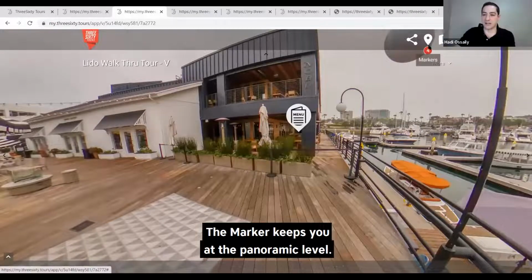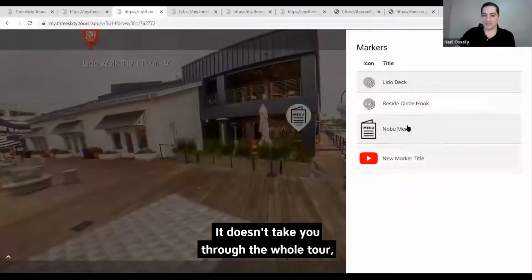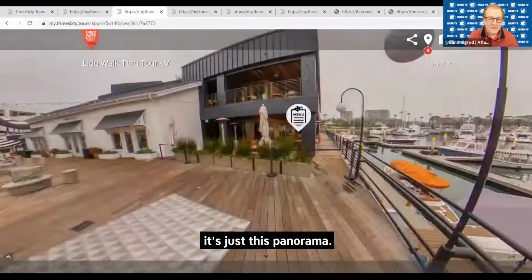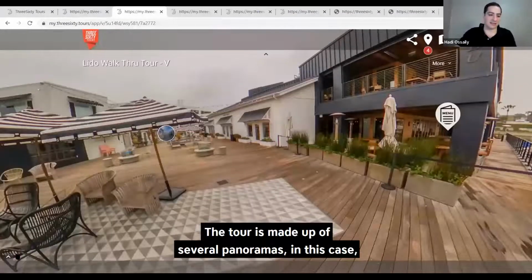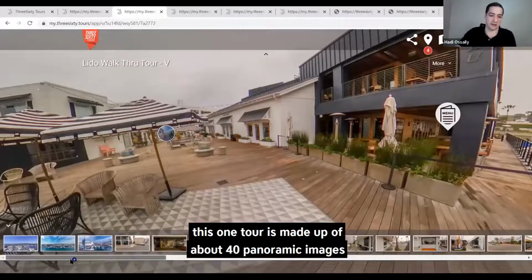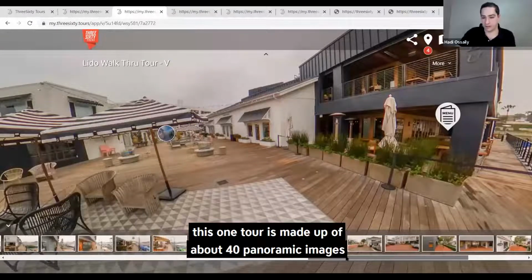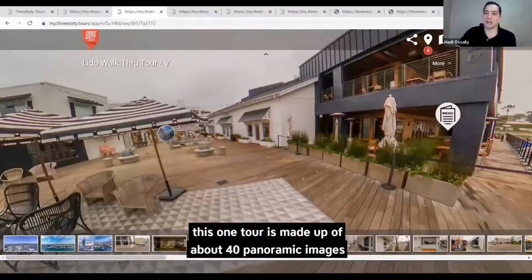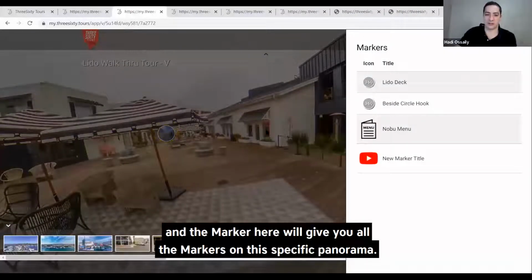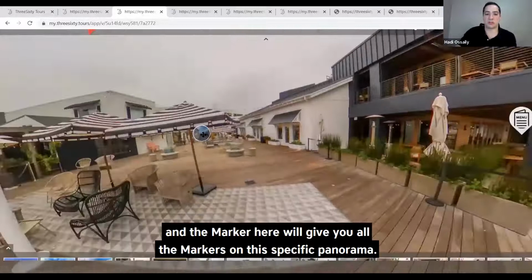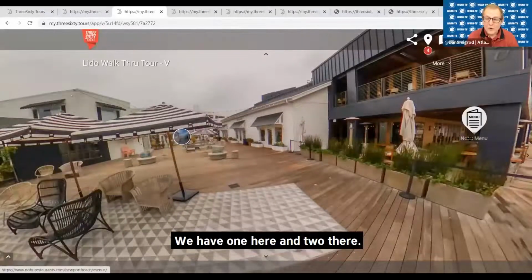So the marker keeps you at the panoramic level, right? It doesn't take you through the whole tour. Okay. So it's just this panorama. So the tour is made up of several panoramas, right? In this case, this one tour is made up of about 40 panoramic images. And the marker here will give you all the markers on this specific panorama. So we have 1 here, 2 there.